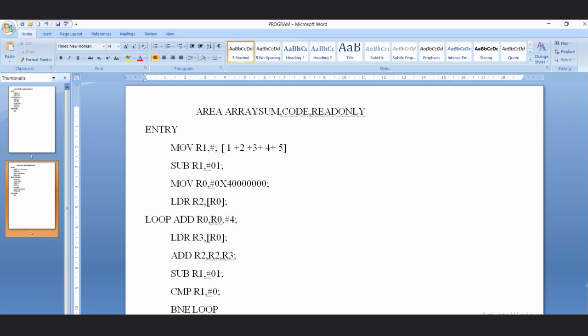If we have 6 numbers in my array, then I will have 5 additions. Now I am considering the number of elements as 5, and the number of additions has to be 4. Or directly you can copy R1 with 4, you can skip this step too. If you do that, then we are considering elements equal to 5 and the number of additions equal to 4.